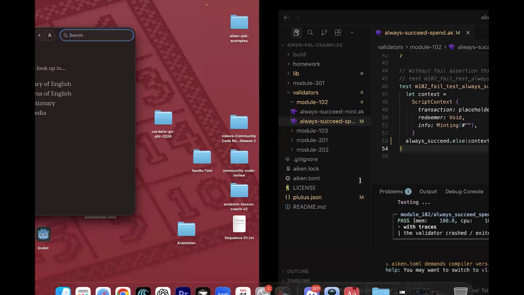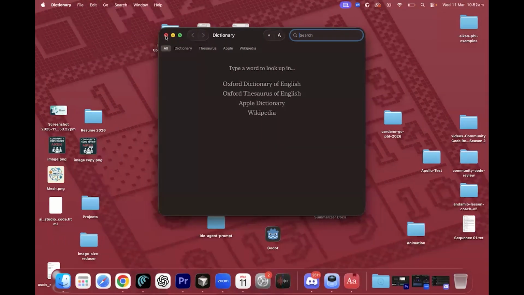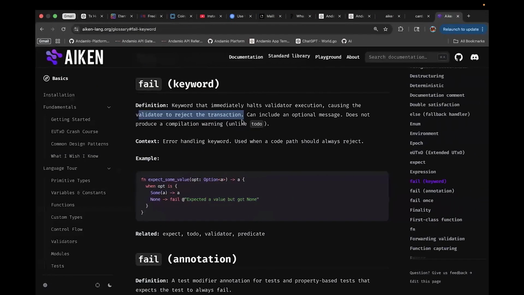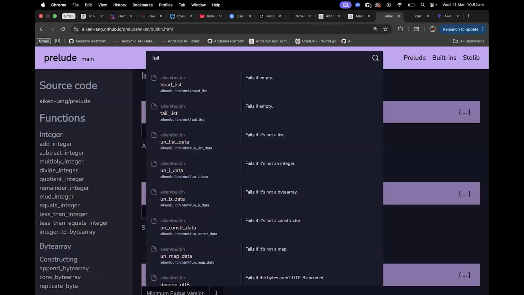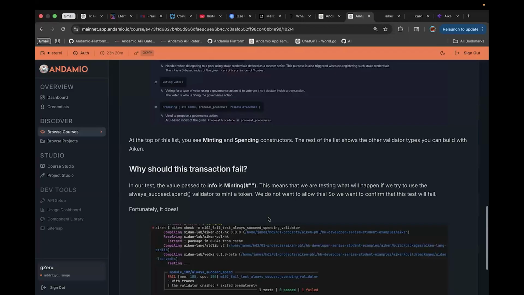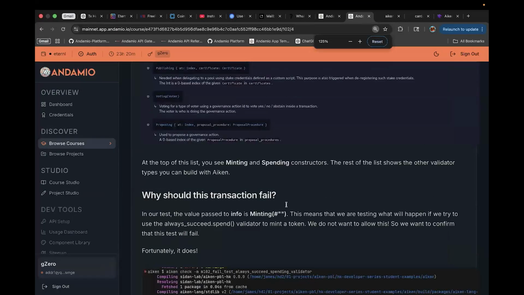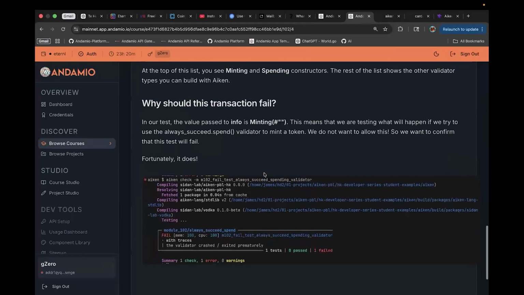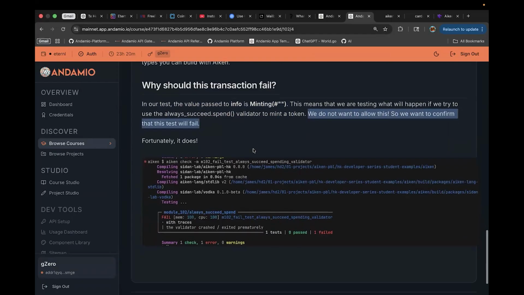Maybe they'll explain it in the course. Let's see if they say anything about it in the course. Is this visible, by the way? Is it too small? Let me make this bigger. No, it's fine. Okay. Why should this transaction fail? In our test, the value passed is minting. This means that we are testing what will happen if we try to use the always succeed spend validator to mint a token. We do not want to allow this. So we want to confirm that this test will fail.